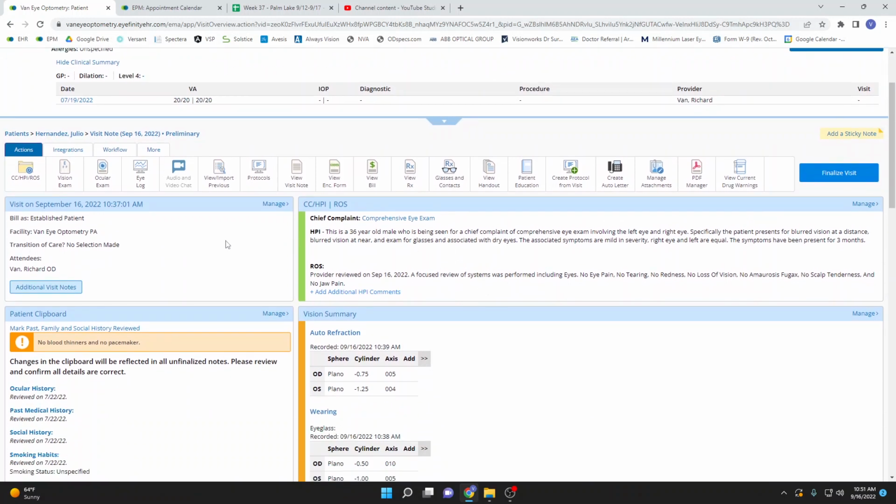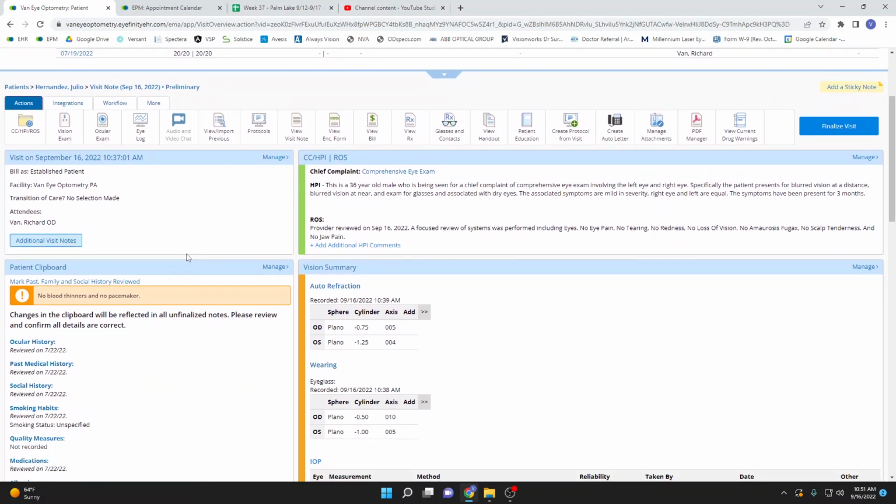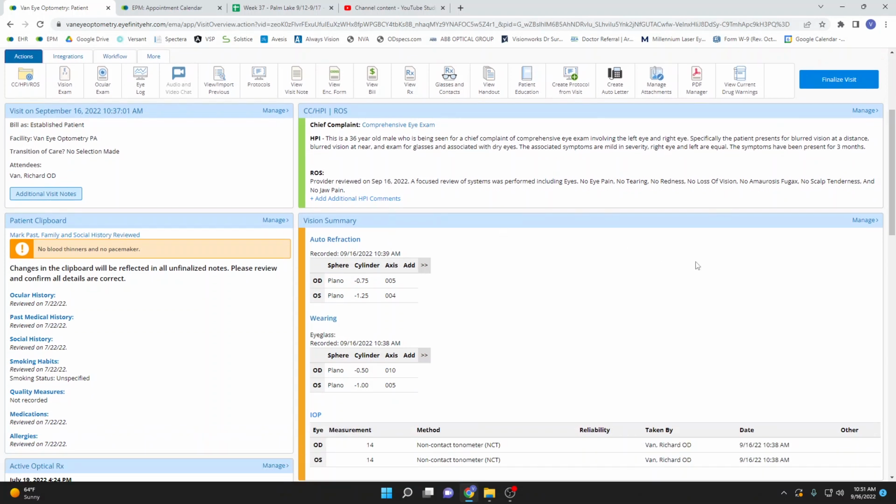Another quick way of reviewing the past family social history is this tab right here. You will click that. If you see that it's not there, then you click on that. It will put it as normal for you. Okay, so now we're gonna go to the actual refraction.